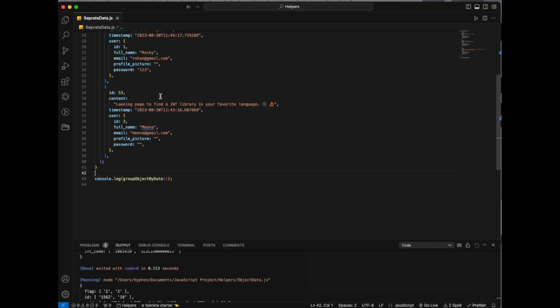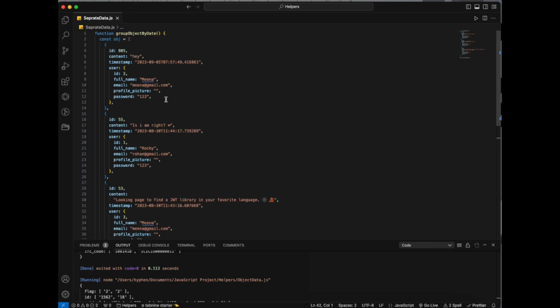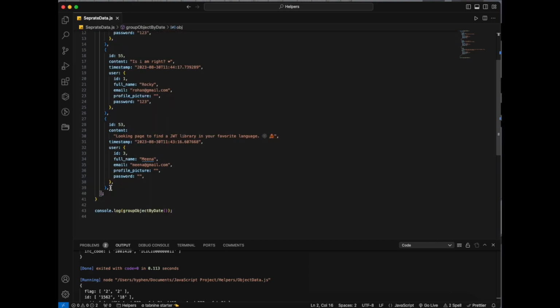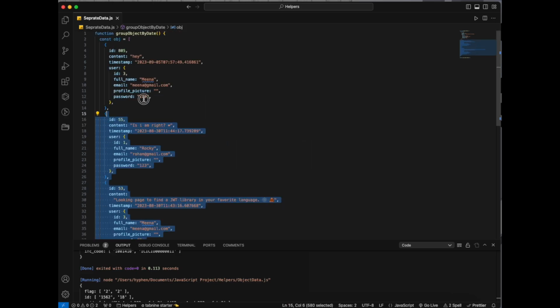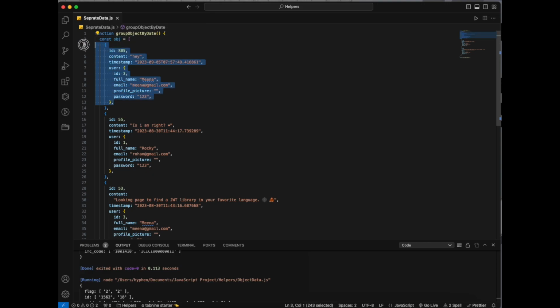So for that case, I simply take an array of objects like id, content, timestamp, user. It's like some details related to a social site, or when you're working with some project, like when you make a WhatsApp clone or anything, in that case your data comes in this way.